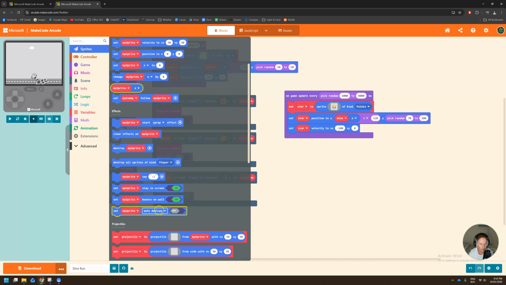Okay, so that's good. Next thing we need to do is put in a bit of a collision event. So when the dinosaur and the stars collide, what do we want it to do? So we need to do one of those, they call them overlaps in this program. So here it is here. So on sprite of kind player, when it overlaps with another sprite of kind points. So when the player overlaps or collides with the points, or in other words, when the dinosaur collides with the star, then what do we want it to do?